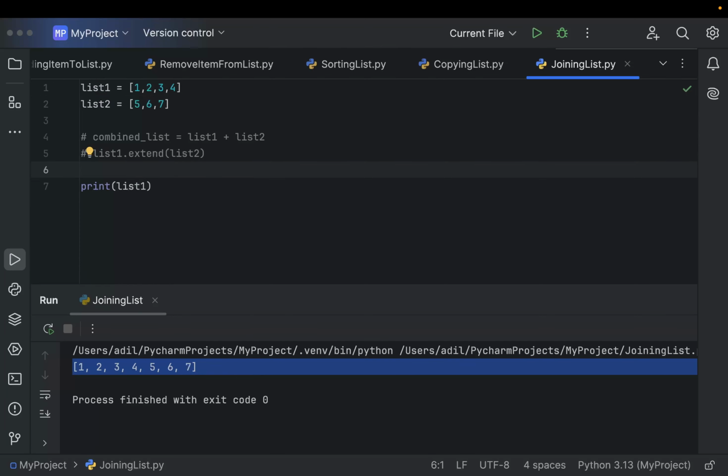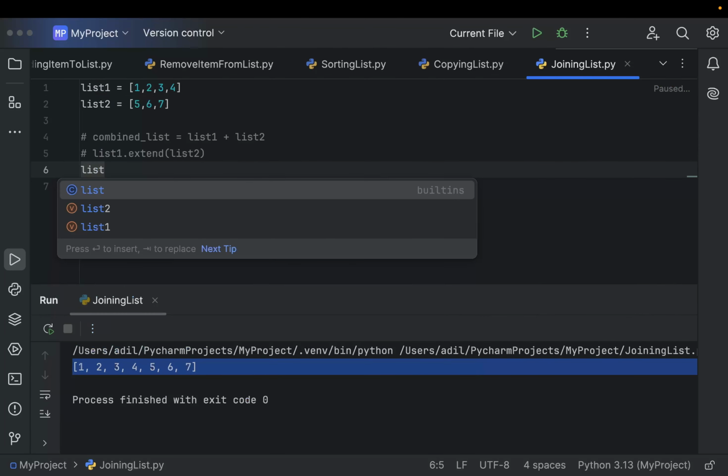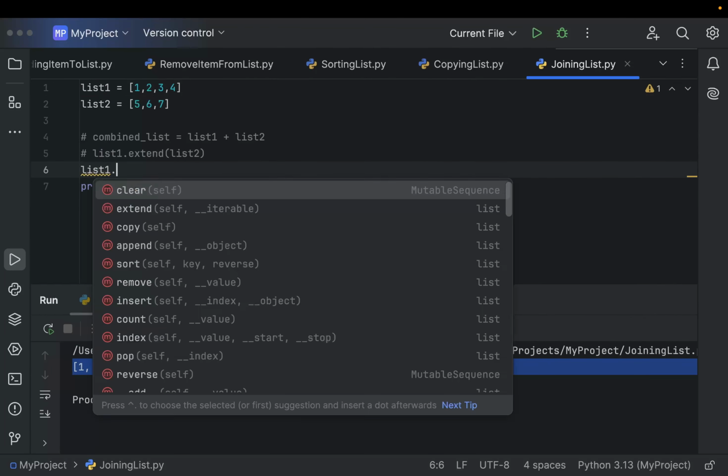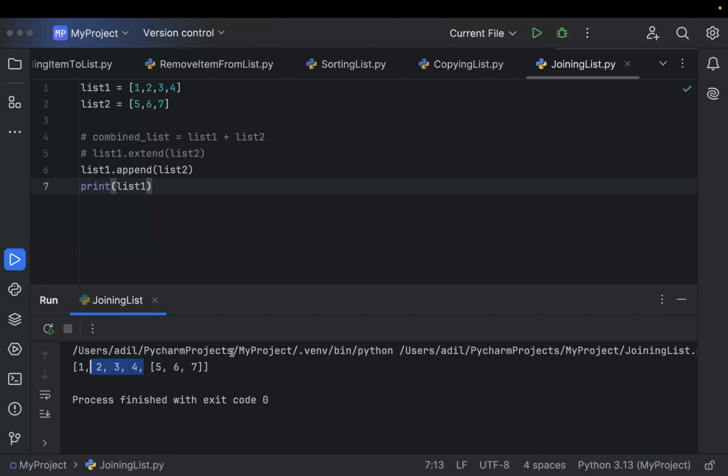We can achieve the same thing using the append method as well. So what I can do is write list1.append, then in between parentheses I can pass list2. So if you run the code, you will see it appends the second list inside list1. But here is a slight difference. Instead of merging the lists, the append method adds the entire second list as a single element. So it becomes a nested list inside list1.